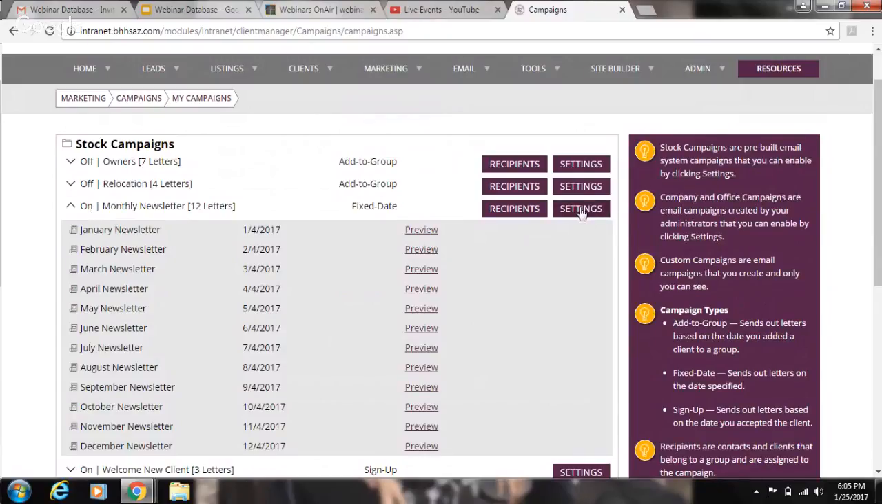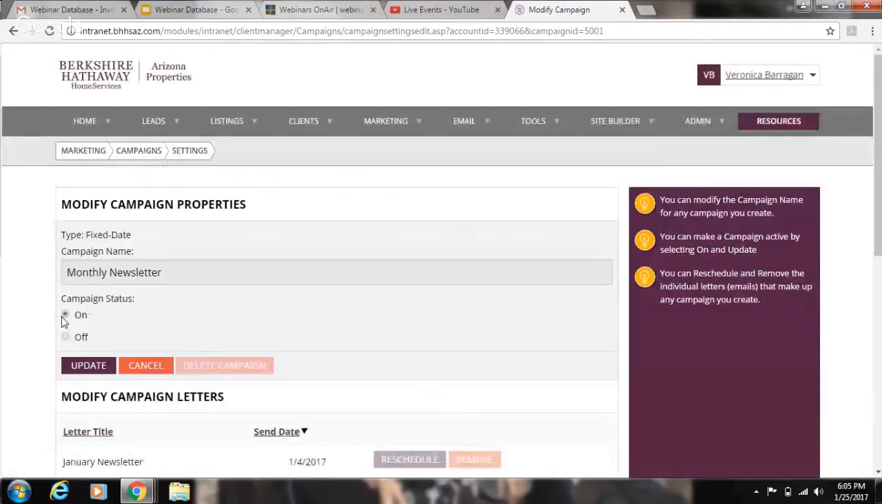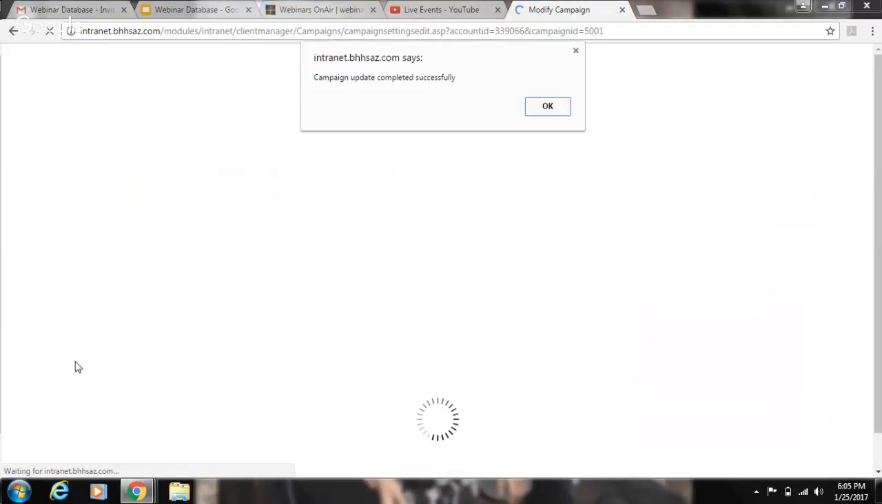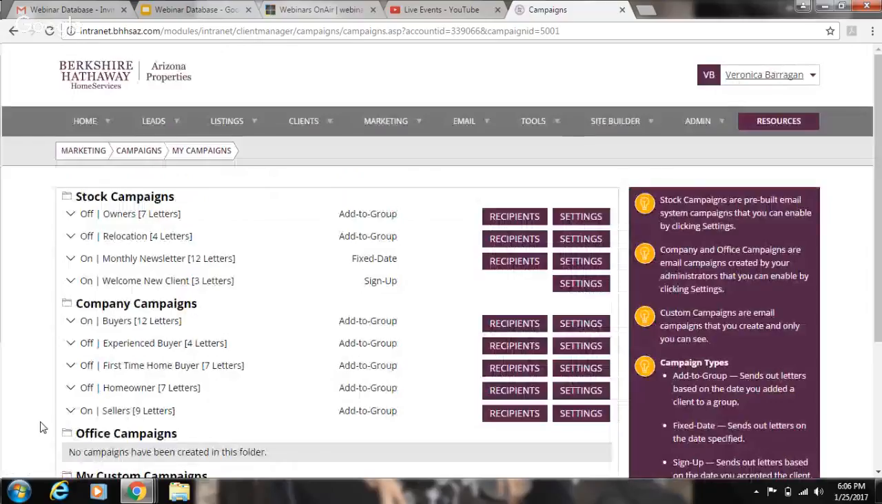Because yours is going to say off, so you have to turn it on. So click on settings. And then you're going to click on right here. It would have said this. So I'm going to hit on, and then I'm going to hit update. And now, because I'm going to use that monthly newsletter, I'm going to tell the system who I want the monthly newsletter to go out to when I enter them into my system.